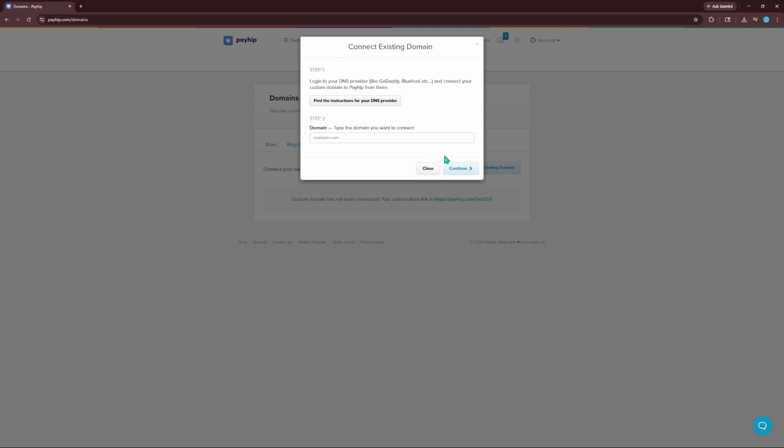This may involve adjusting settings with your domain registrar to point your domain to Payhip servers. Typically, this is done by updating your DNS settings, which might sound technical, but Payhip usually provides detailed instructions to guide you through the process. If you run into any issues, many domain registrars offer customer support to assist with DNS changes.